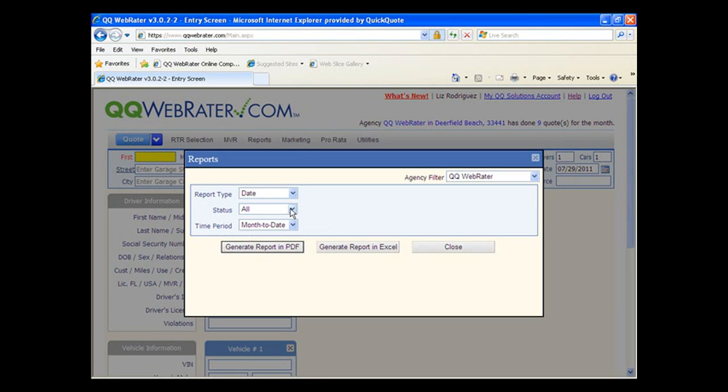You can also choose the status. So if you want to see how many policies or how many quotes were actually sold, you can do that. Or you can select a combination of both sold and not sold. And time period gives you a few options. You can pull a report month to date, year to date, or if you choose specific dates, you can put in your own date parameters.